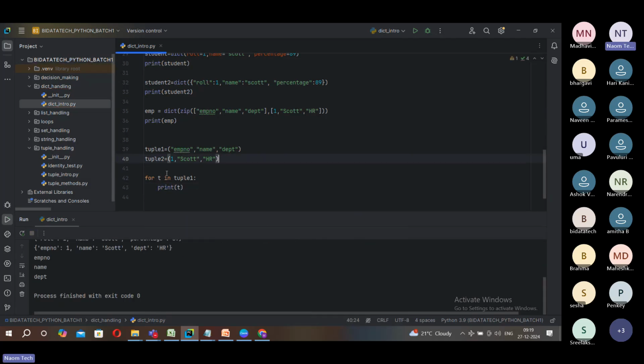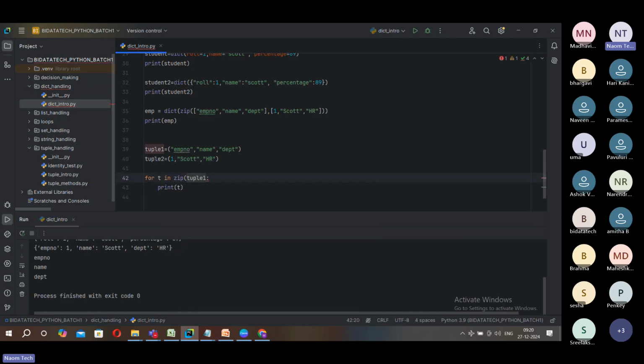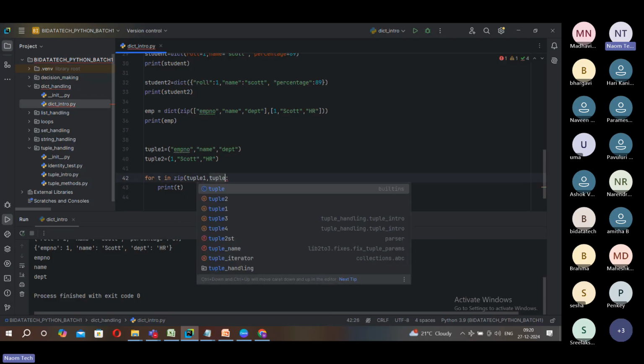Sorry, friends. This is one way of iterating a tuple. Suppose I want to iterate both tuples in one go when the length of these two tuples is the same. Then how do I do that? You can do that by passing zip here directly: zip of tuple 1, comma, tuple 2.